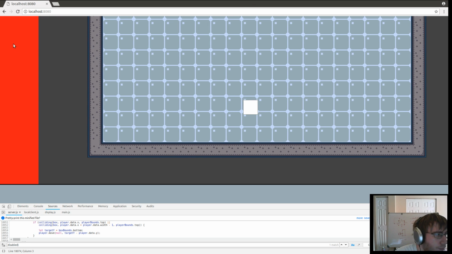Cool. So the question is, can I swap between those levels on the fly? Can I go down and add a section in here that's like game setup?